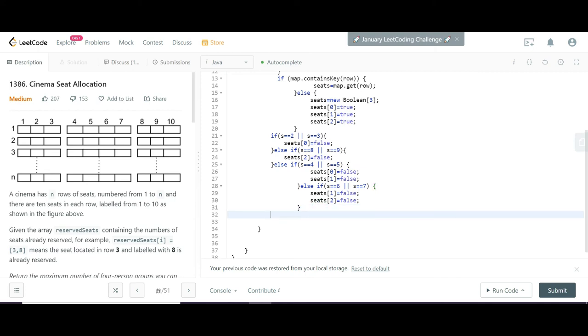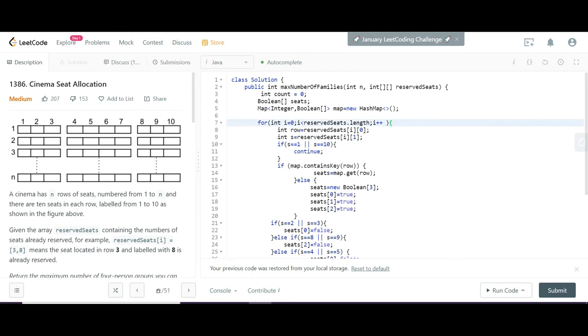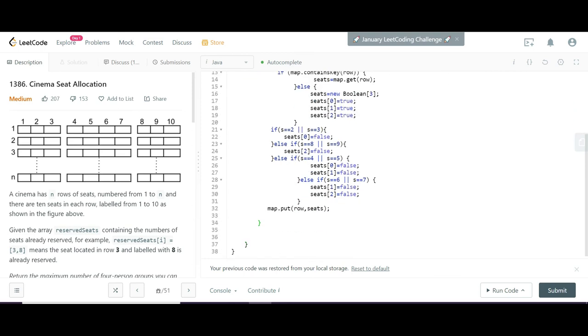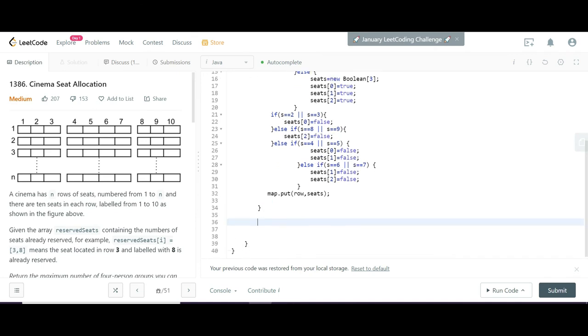Now as our logic is over, which will just tell whether this particular seed can be given or not, that result we can simply put in the map with row comma seeds. Now we will completely iterate over this reserved seeds array, and according to the logic it will check which one to block, left side, right side or middle one, and it will complete its part. Then next we can write the logic for counting.